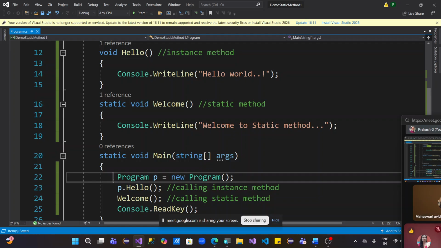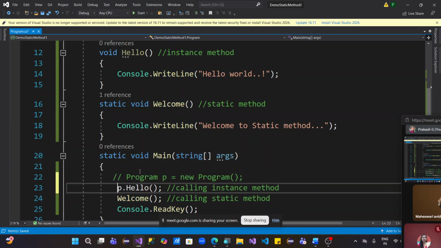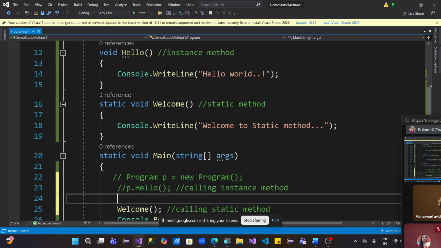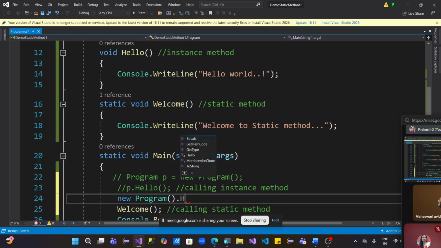No sir, is there any shortcut instead of writing like this? You can also have another model, guys. Let me copy paste it. Instead of writing like this, you can say new Program dot Hello. This is another way to call, but it is actually the same.